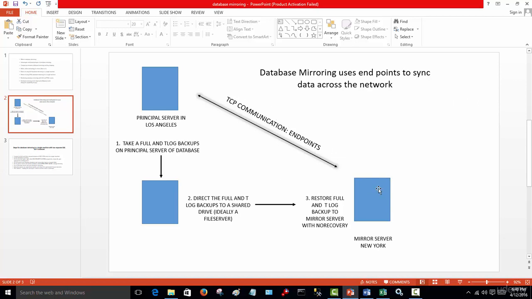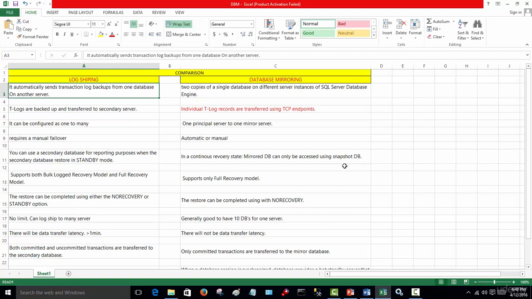Now let's look at a comparison between log shipping and database mirroring. Let me go to my Excel sheet, which I'll provide you. Here you'll see a comparison. Here you have log shipping, and here you have database mirroring. Let's look at the differences and commonalities. Log shipping automatically sends transaction log backups from one database to another. In database mirroring, you have two copies of a single database on different servers for the SQL Engine.